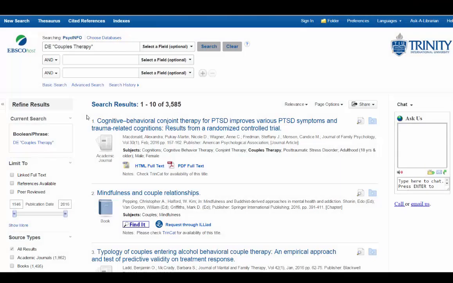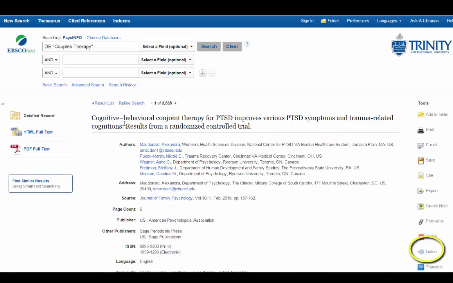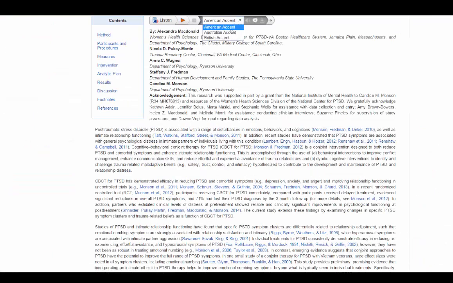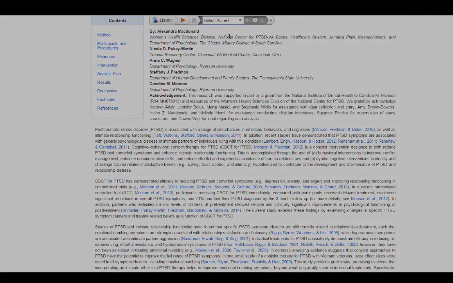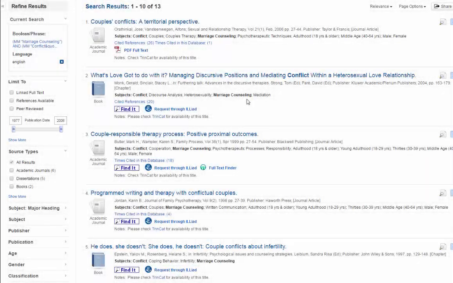Here's an item with an interesting feature. You can listen to this article. You can even choose which accent you want. Hearing the article may be useful, but you probably want a print version too. Many results in PsycINFO will have full text available. After opening this document, you can save it or print it.